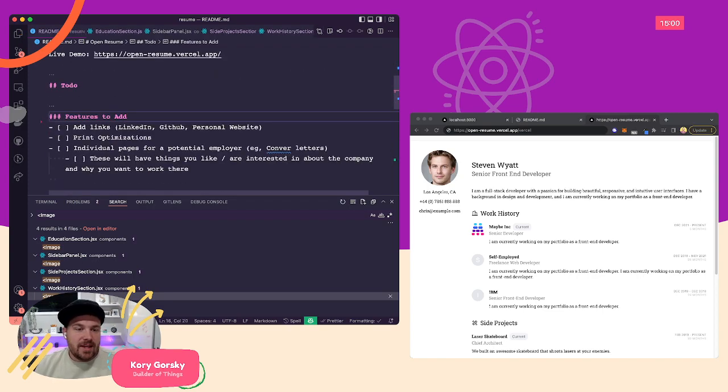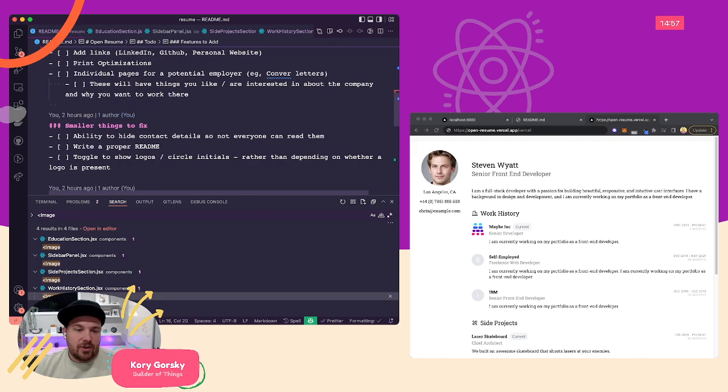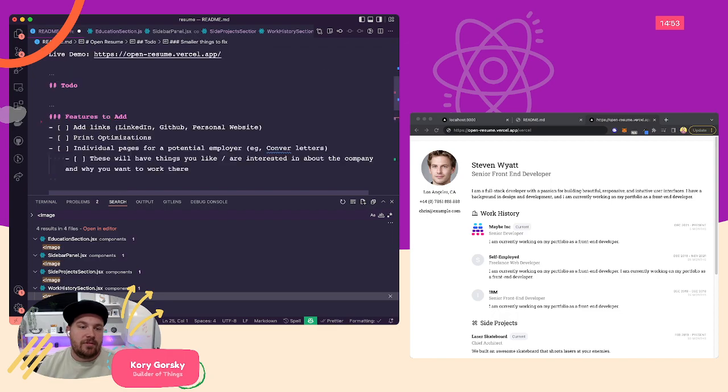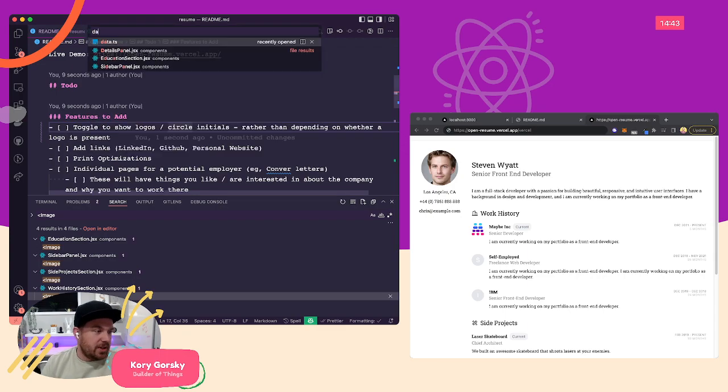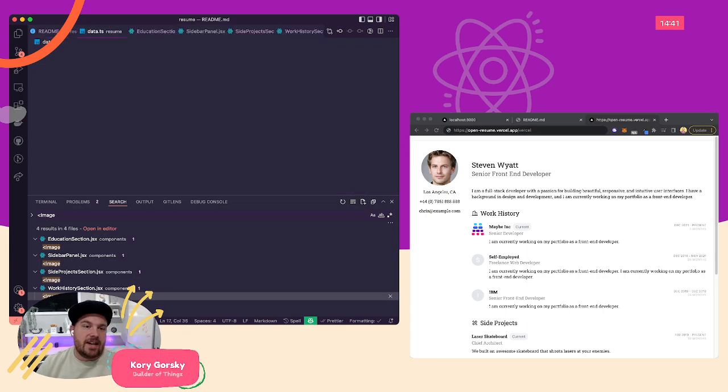That brought up something in my mind, which I think I actually want to do sooner rather than later, which is this. And I'm going to bring this up into our features to add. I want to be able to toggle the logos. So right now you'll see that there's logos here. And if we go to, in this stream, I don't think I've shown yet that there's this data object.